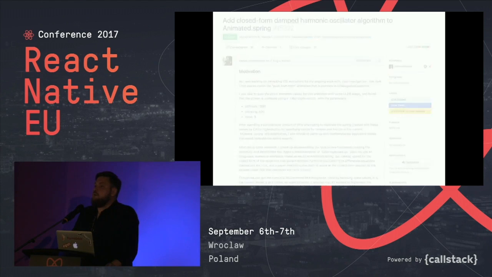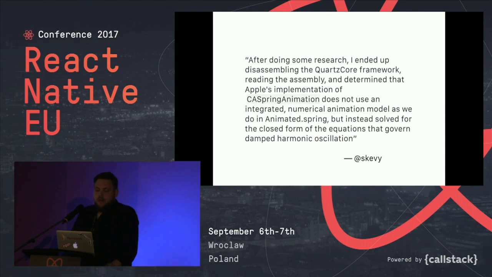But I just want to highlight one paragraph of this thing, and I'll just read it all out for you. After doing some research, I ended up disassembling the Quartz core framework, reading the assembly, and determined that Apple's implementation of CA Spring Animation does not use an integrated numerical animation model as we do in Animated Spring, but instead solves for the closed form of the equations that govern damped harmonic oscillation. Right? Dude's a fucking legend.